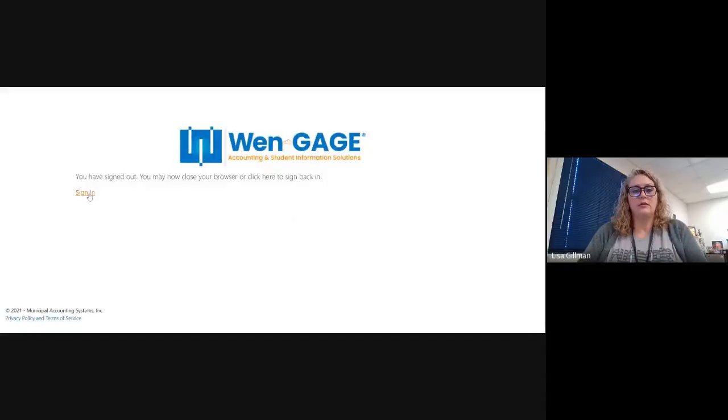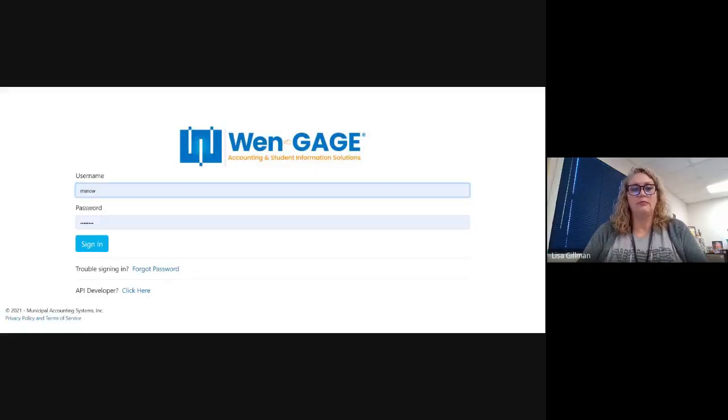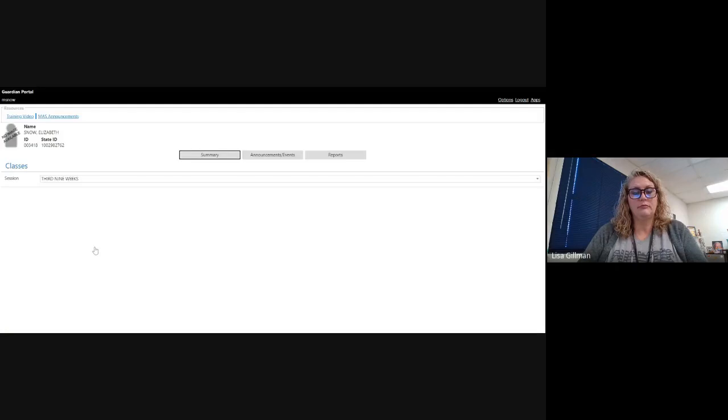Once you get there, you will see a sign-in page. You'll use your username and password to sign in. This is actually a fake account, so I could show you how to do this. So you'll put your username, which is normally your first initial and last name, and then your password, which is generated by the system. Sign in.